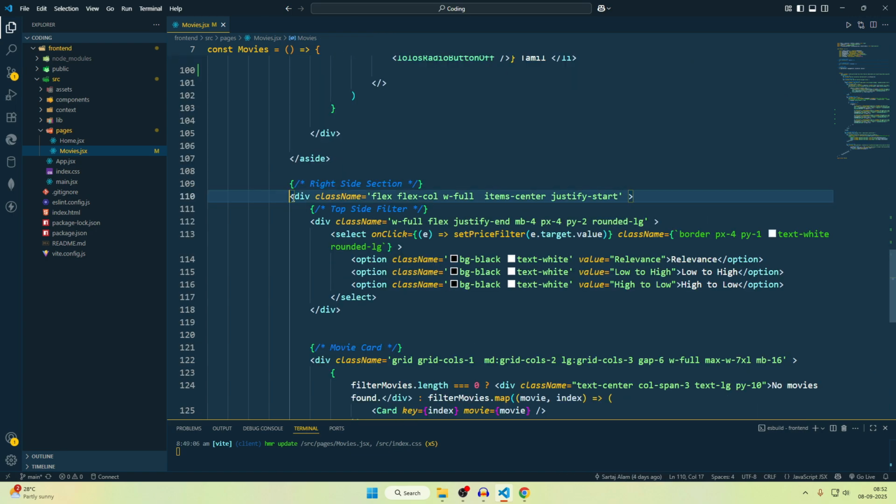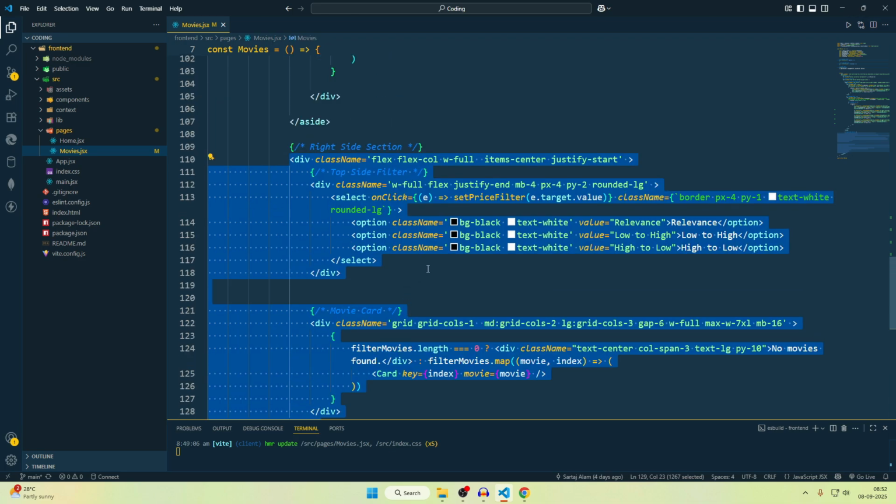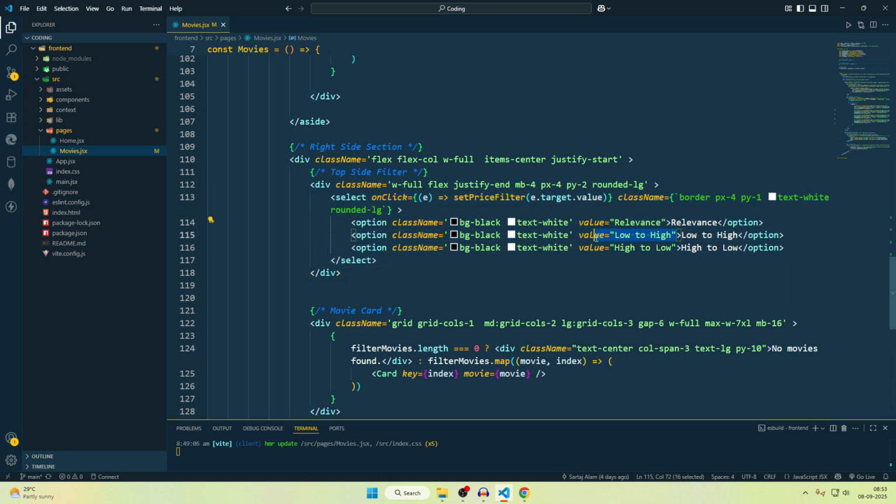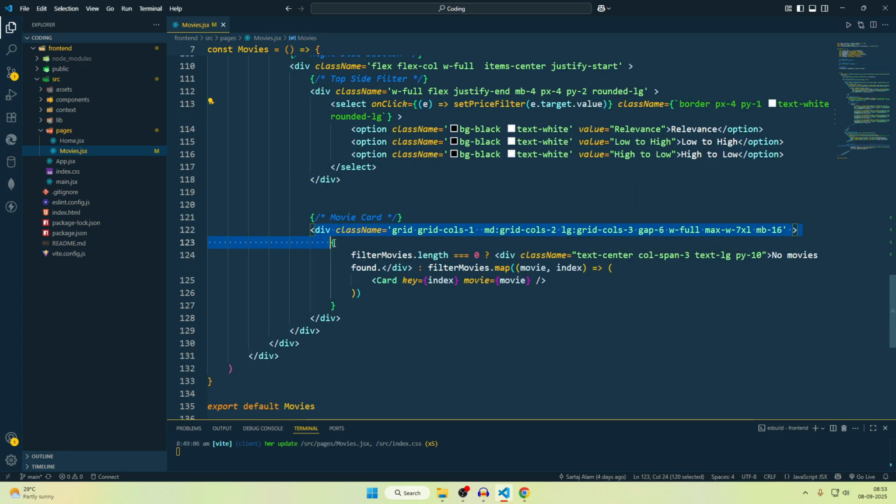Now let's talk about the right side section, and in this right side section I have the top side filter. It is used for the price filter, and this is a select. If I click or choose, then it will update the price filter. Now let's talk about the movie card. If filter movies dot length is equal to 0, then it will return no movies found, and if false, it will return the movie card.